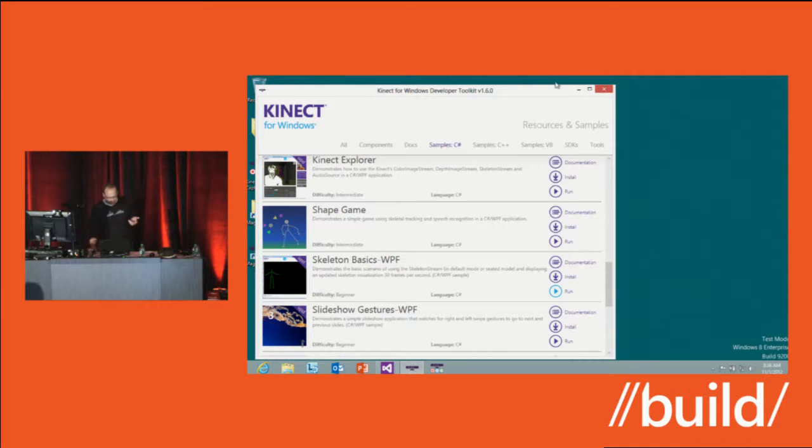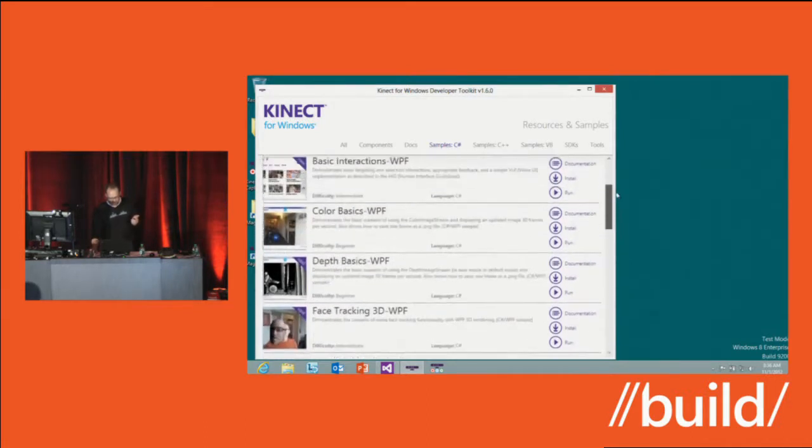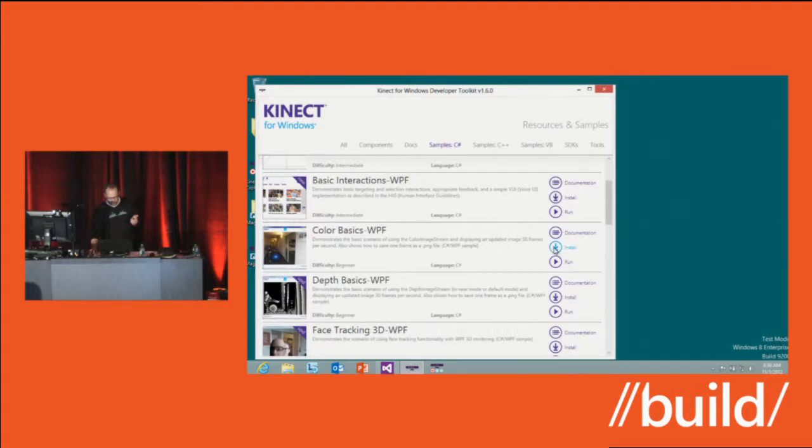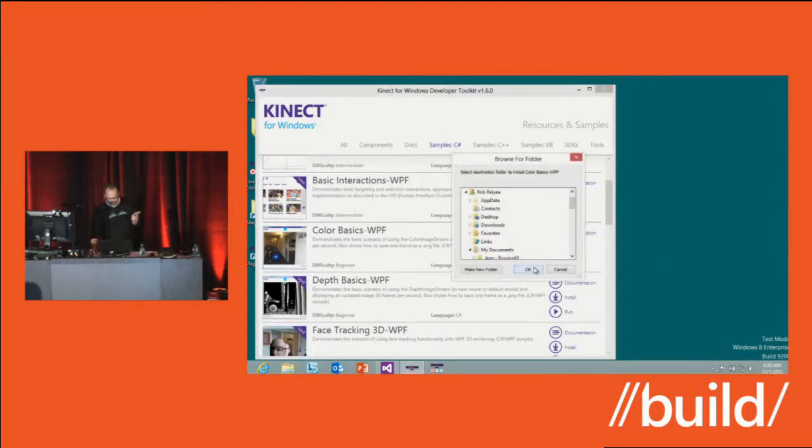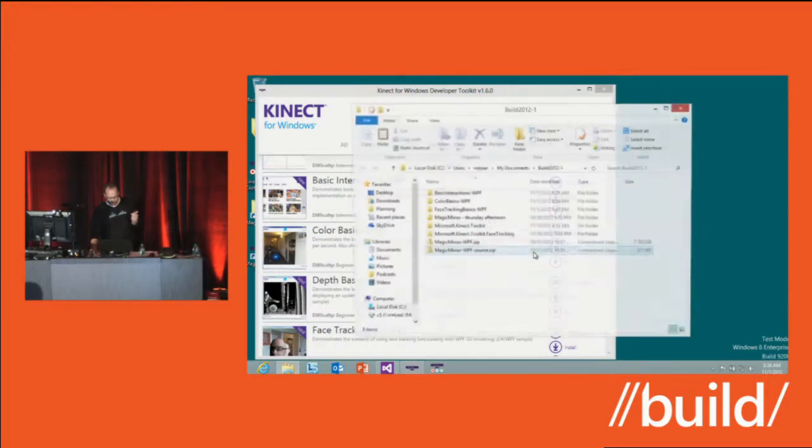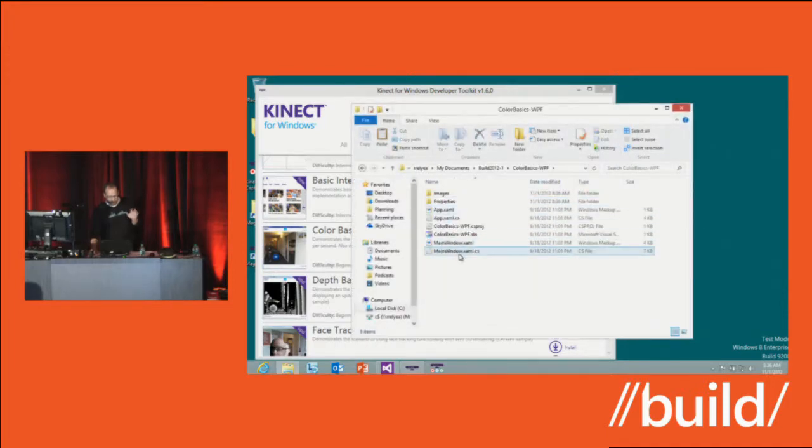And that's actually what we're going to do now. So if I wanted to go ahead and install a sample and run with it, I would just say install, choose a place for it to go, yes, open it up, and I would dive in, open it up, and bring it up into VS.